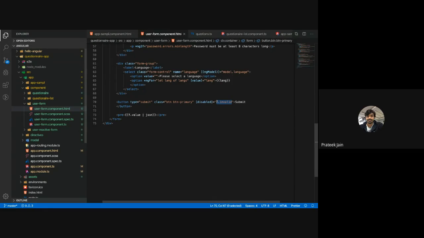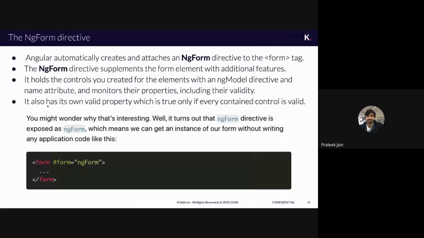There are some properties which you can use on forms which will tell you if the form is invalid or valid, which is the last point. These properties tell if all the input fields in my form are valid, then only my form is valid, and then I can use that valid property to enable things, disable things, or whatever functionality I want.